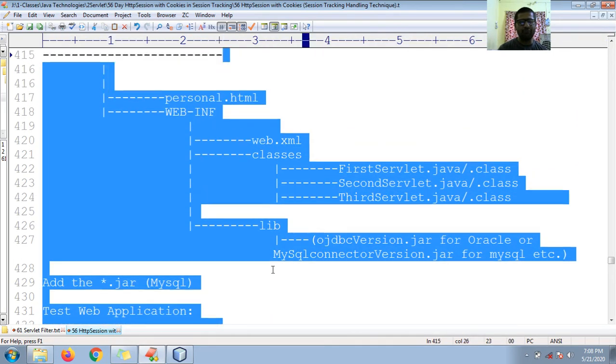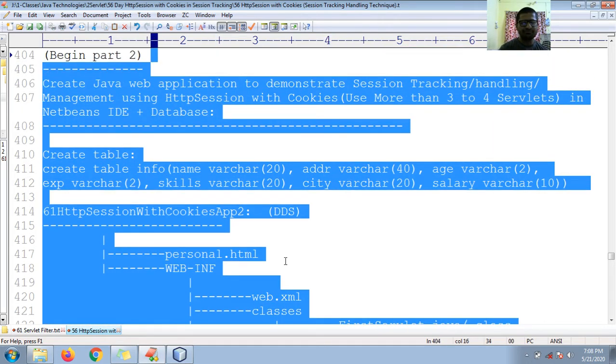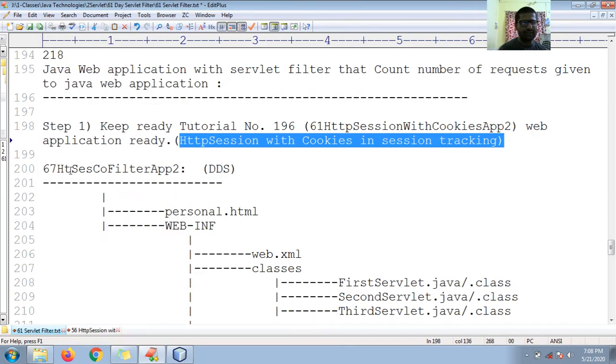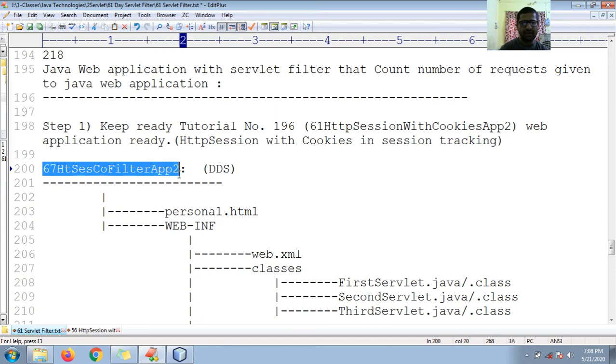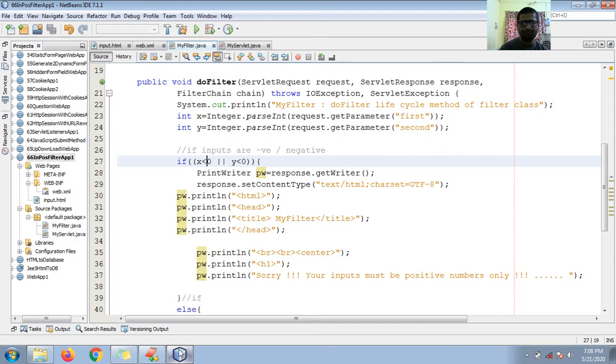So I'm going to use the same web application 61. I have the backup, 196, 61 HTTP session with cookies. So I'm going to use the same, and I'll use the name 67 HTTP session with cookies filter app 2. Just now I learned filter app 1, now we shall see filter app 2. So let me create the new application in my NetBeans IDE.